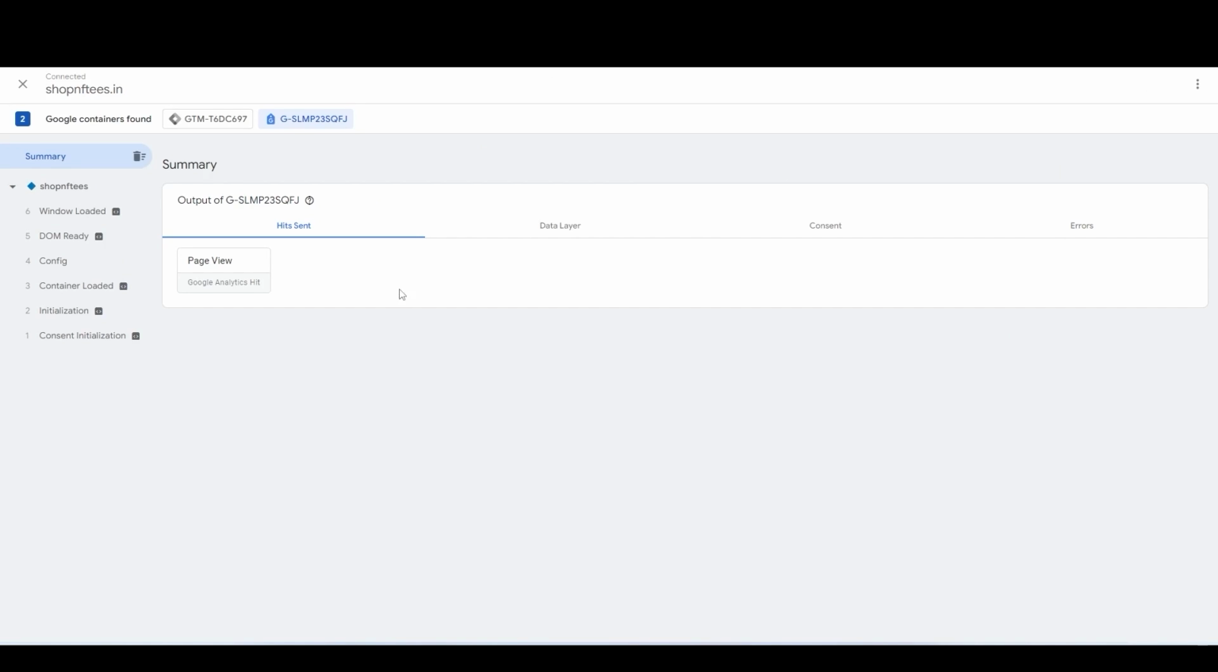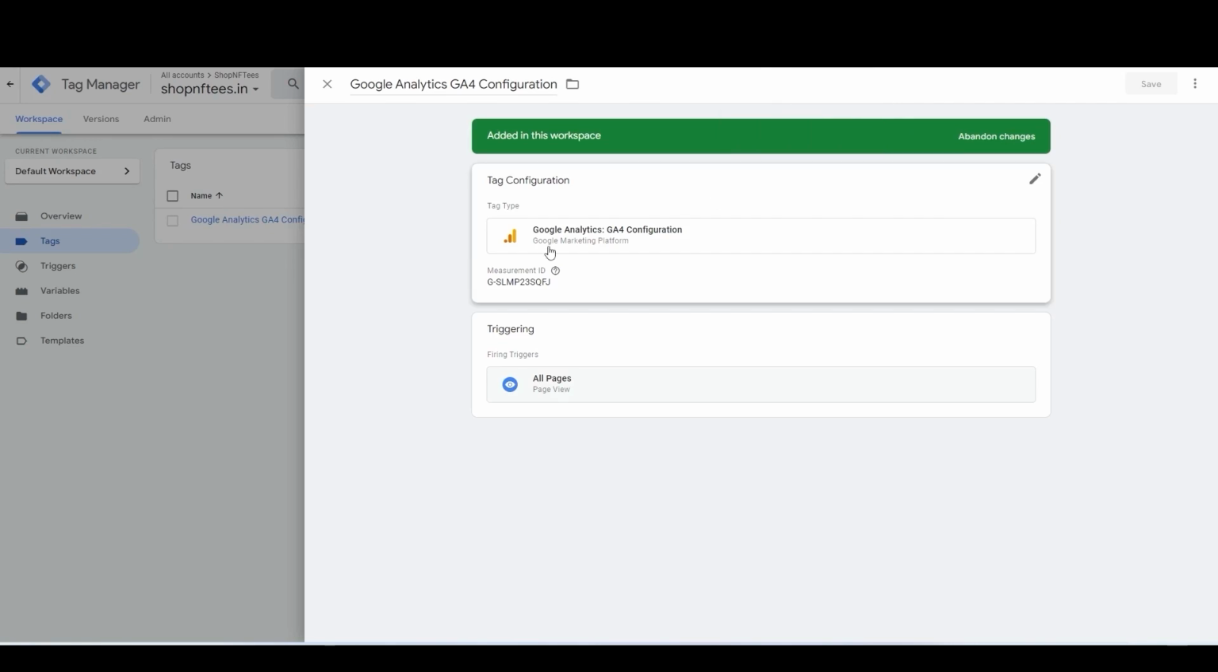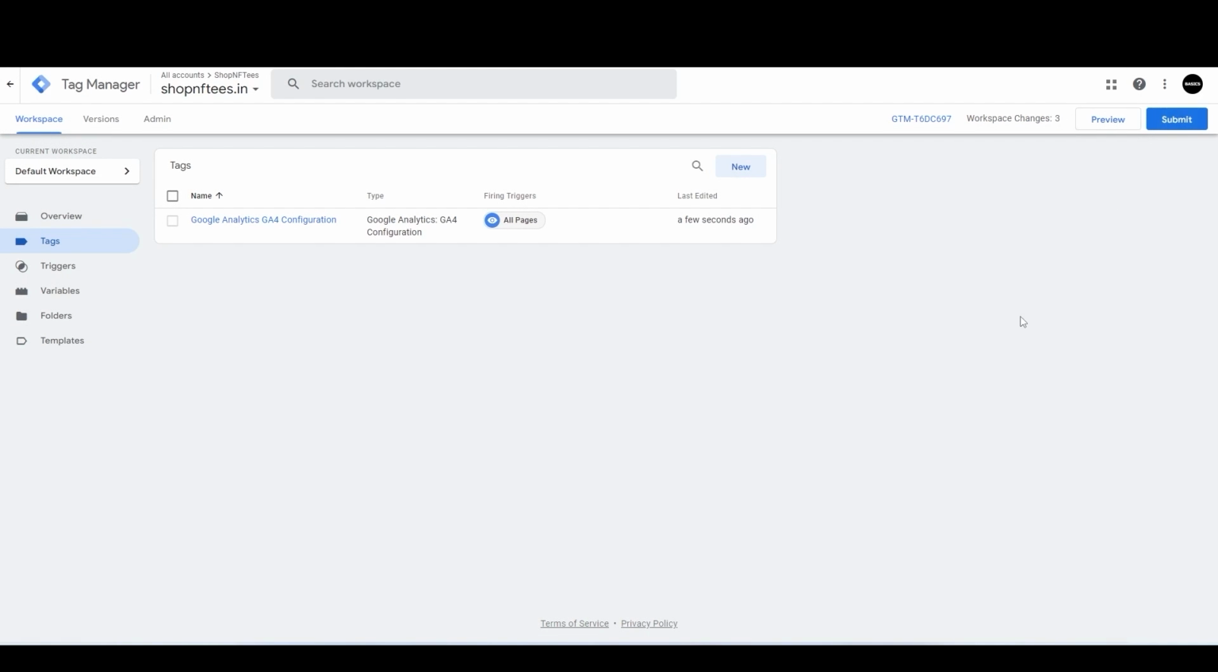So yeah, this is working, and we can see, and the last step is to just publish this code from here using the submit button, and the work is done.